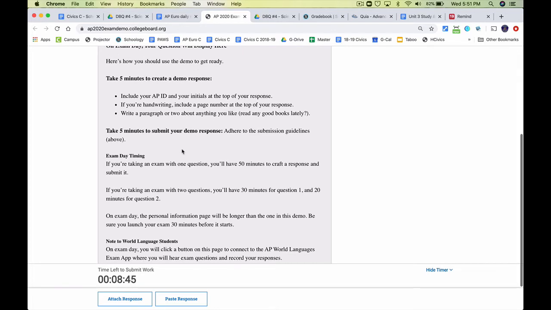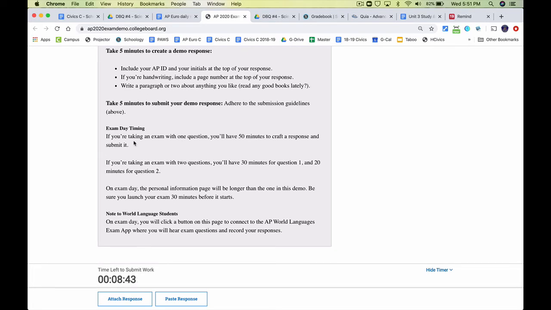The other thing that it says is to remind you of, on exam day, if you're taking an exam with one question, which you are, you'll have 50 minutes to craft a response and submit it. So when this loads for you, it's going to say 50 minutes and it's going to count down. At the 5-minute mark, you're going to get a window that pops up that says begin to submit your response. Now you're going to hit continue and you can go back and keep working into that 5 minutes if you want.